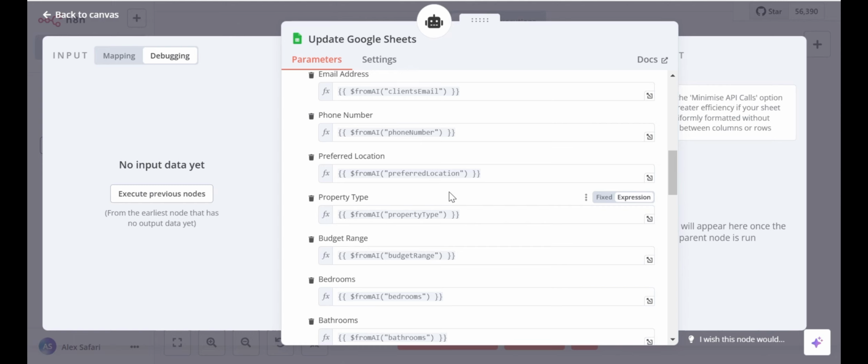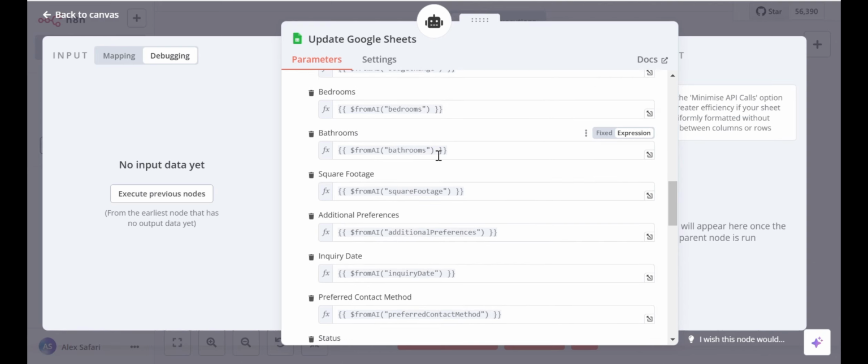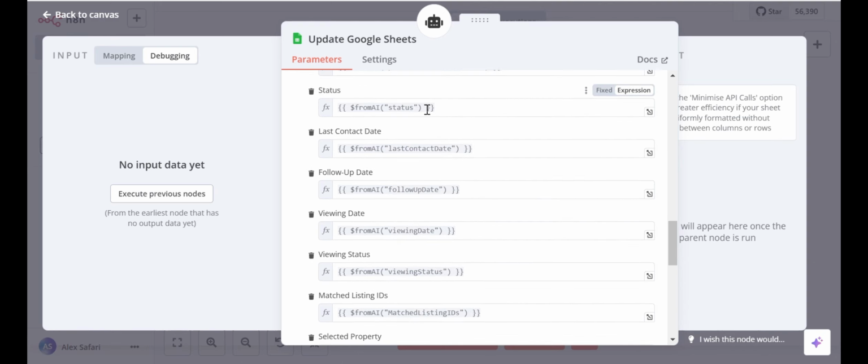And here we are also using the from AI expression. So the AI will figure out if it's got the client's email, it will fill it in. If it's got the client's phone number, for example, it will fill it in. It will also figure out if the client has confirmed booking for viewing, and it will fill it in as confirmed. Last contact date, it will fill all this.